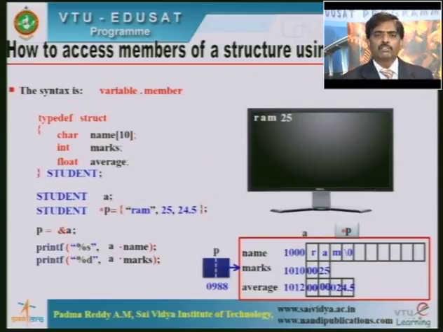After displaying 25, I want to display 24.5. Now can you think of how you can access 24.5 using the variable a and using the field name average? So first you have to write the variable a. So I write a followed by what operator? Dot operator. Immediately after dot, here what we have? Average. So I write a dot average.